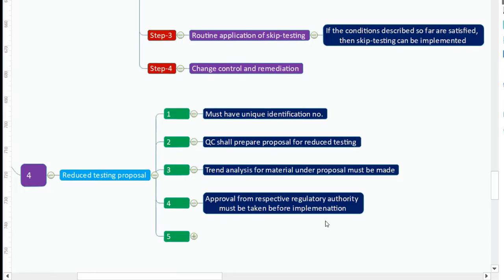Now, approval from the respective regulatory authority must be taken before implementation. Your QA has approved, but that doesn't mean you are free to skip the testing. You need to forward this approval to the regulators, and upon approval from the regulators, you can start implementing the skip testing. Now, QA must be the final authority to approve the reduced testing. As far as your organization is concerned, QA has the final say about your proposal, whether this particular test can be skipped or cannot be skipped.